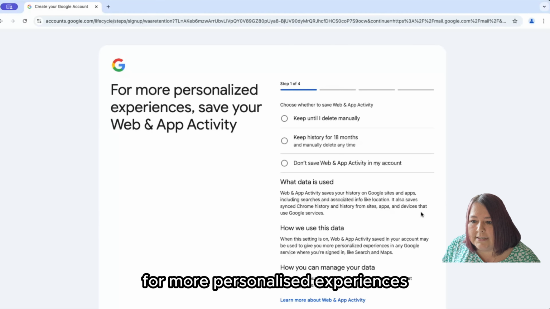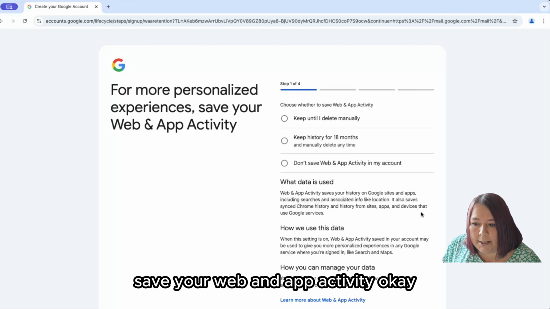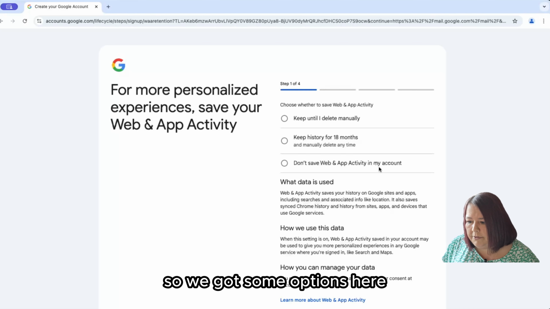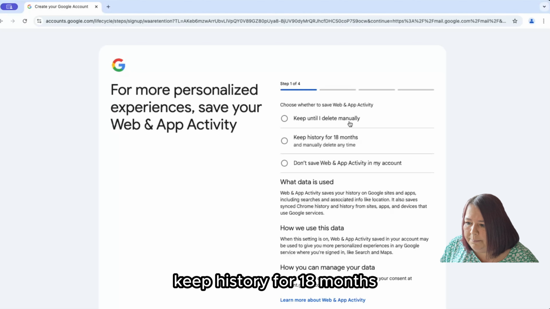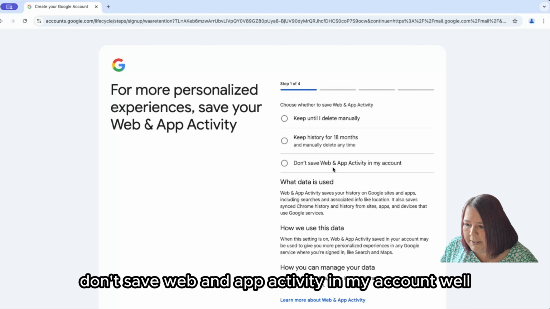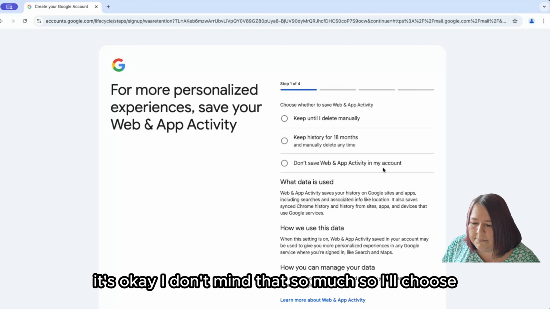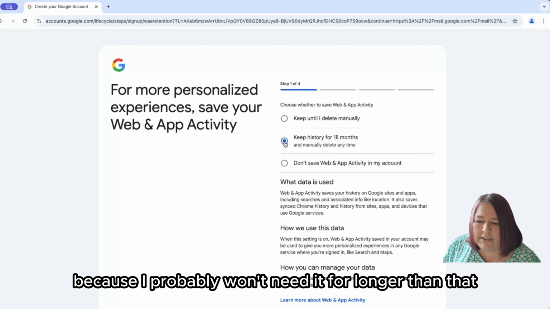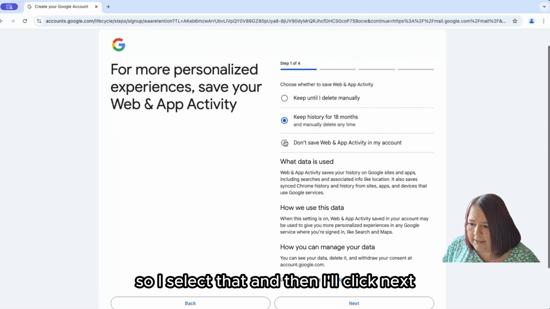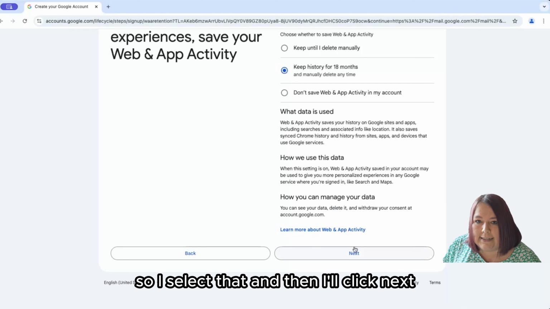For more personalized experiences, save your web and app activity. Okay, so we've got some options here. Keep until I delete manually. Keep history for 18 months. Don't save web and app activity in my account. Well, it's okay. I don't mind that so much. So I'll choose keep history for 18 months because I probably won't need it for longer than that. So I'll select that. And then I'll click next.